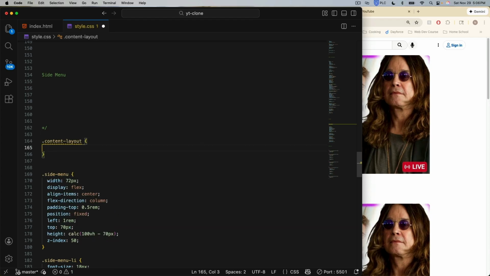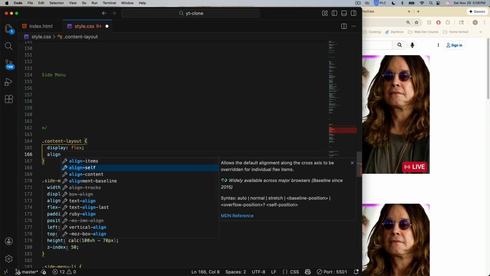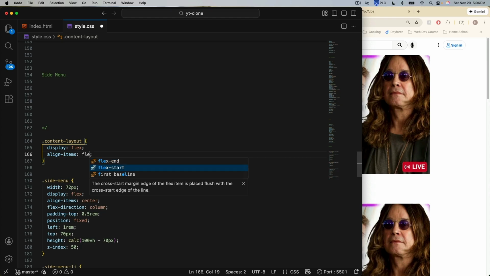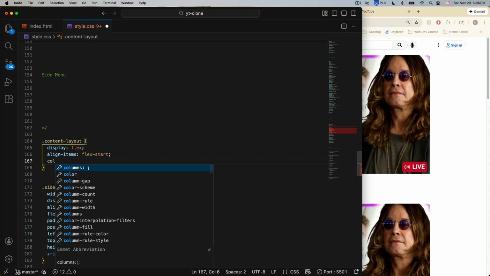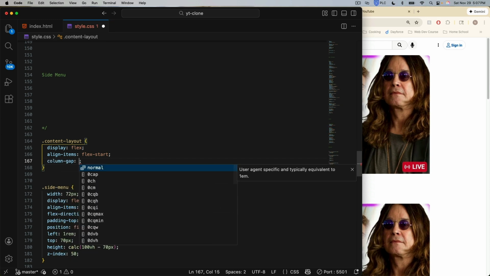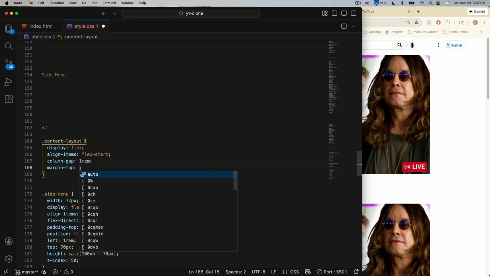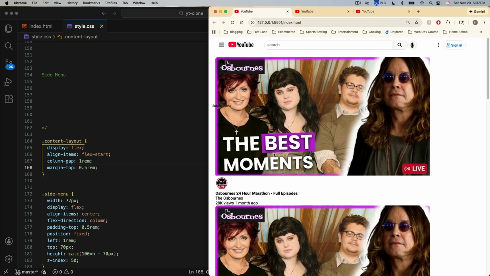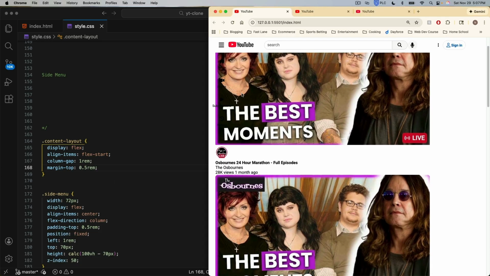And we're just going to do display flex, align items flex start. And we're going to say column gap, which is padding left and right of 1 rem or 16 pixels, same thing. And we're going to say margin top of 0.5 rem. And what that did is it's going to ensure that all of our video content goes side by side here with the sidebar, okay, when we use grid.